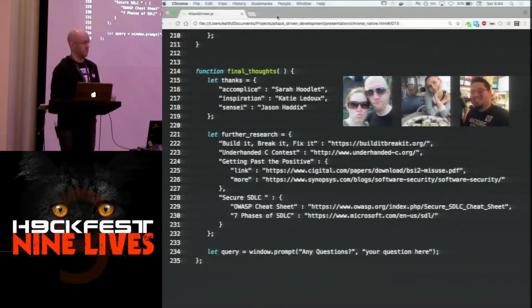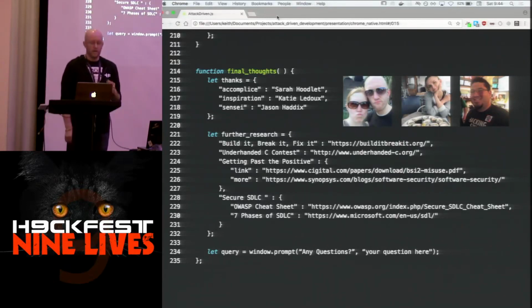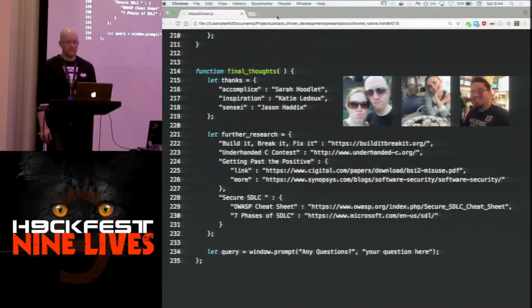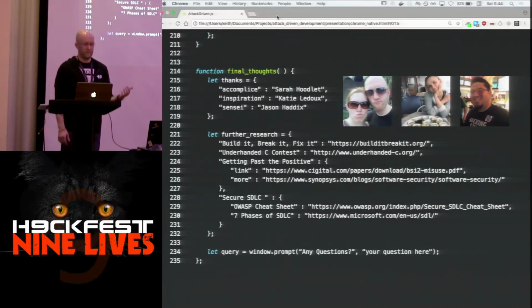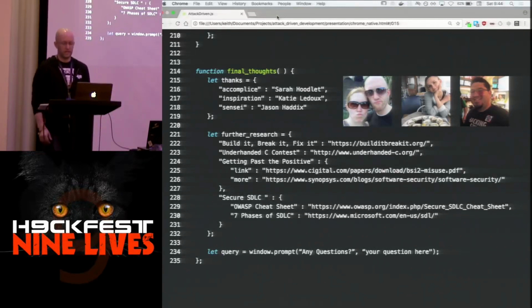If you want more on BSIMM or other stuff that he has done, it's now at synopsys.com with that long link there. And of course, if you need anything on secure SDLC, the OWASP cheat sheet is really good. The 7 phases of SDLC by Microsoft is also really good.